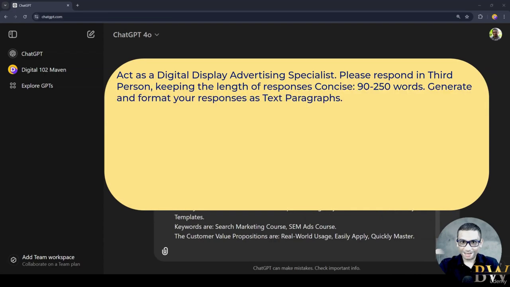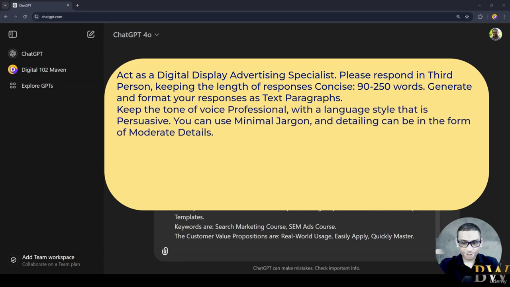Next, ChatGPT's behavior. Act as a digital display advertising specialist. Please respond in third person, keeping the length of the responses concise. Generate and format your responses as text paragraphs. Keep the tone of voice professional with a language style that is persuasive.